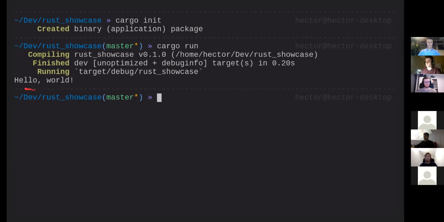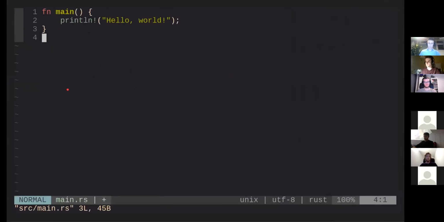So as you can see here, this is basic hello world, which is great for you. So let's have a look at the code. Here we have a function main and a call to println with text hello world. As you might notice, there's an exclamation mark here. That's a macro in Rust.